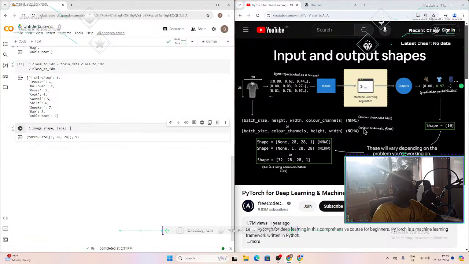By default, PyTorch turns tensors into color channels first. So we have an input shape of None, 1, 28, 28. None is going to be our batch size, which of course we can set to whatever we'd like. And so our input shape format is in NCHW, or in other words, color channels first. But just remember, if you're working with some other machine learning libraries, you may want to use color channels last. So let's have a look at where that might be the case.